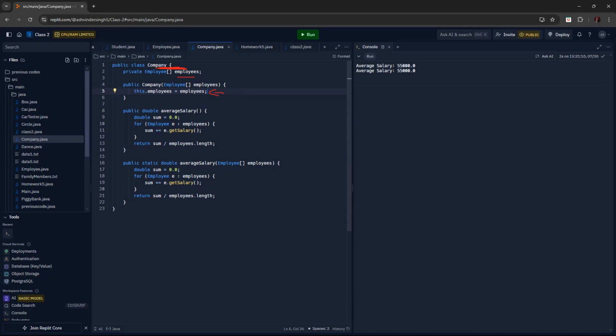I can't remember. Okay, so this is an input. There is an input parameter. You are passing some input to your constructor, and then you are putting it equal here. Am I right? And why are you putting this?